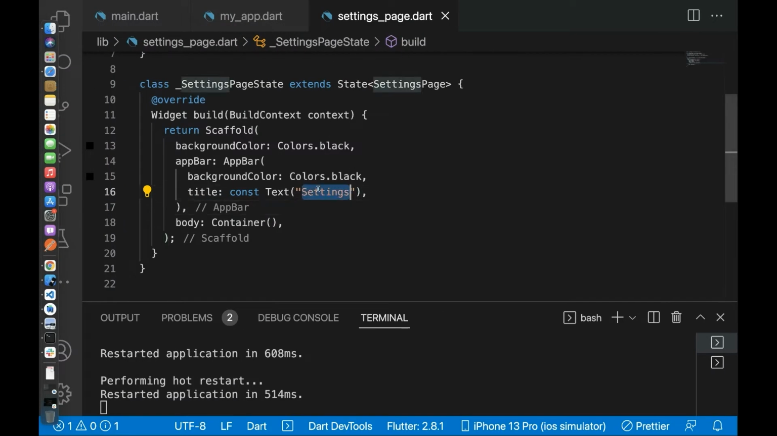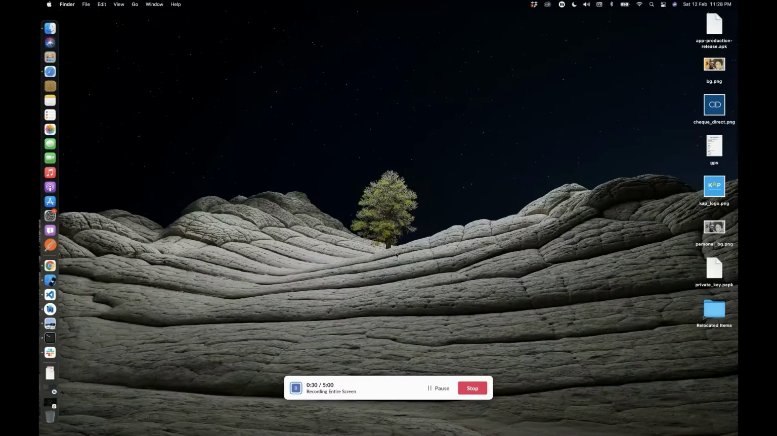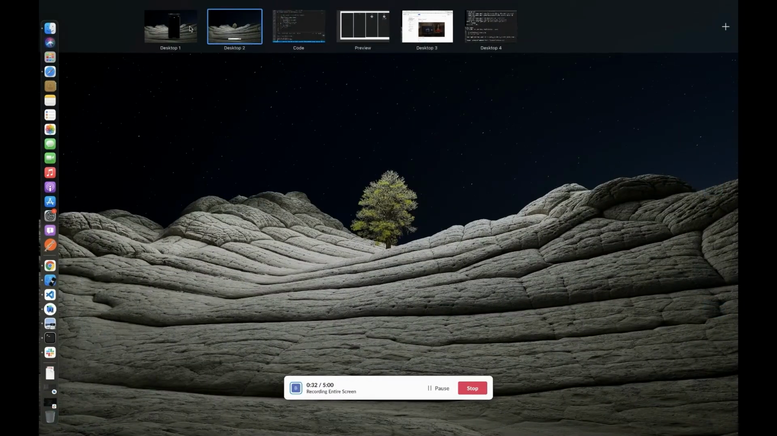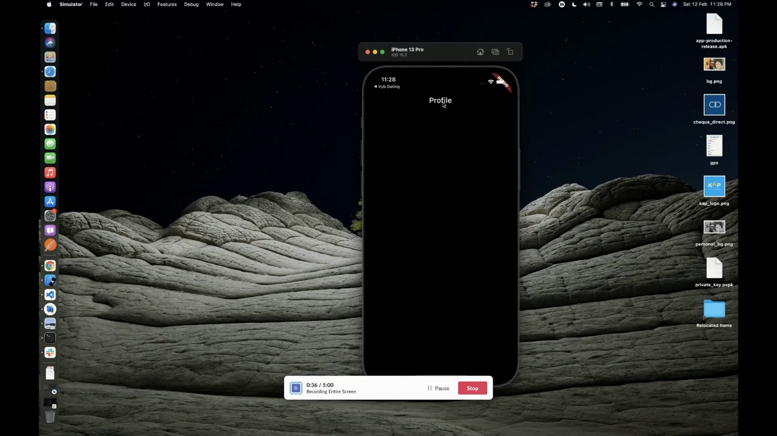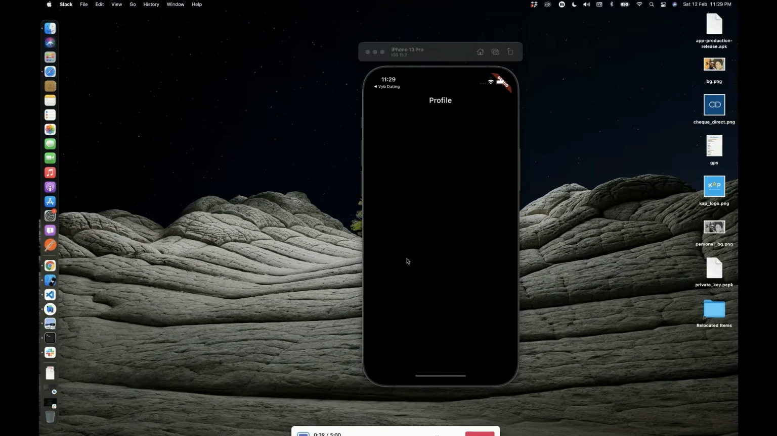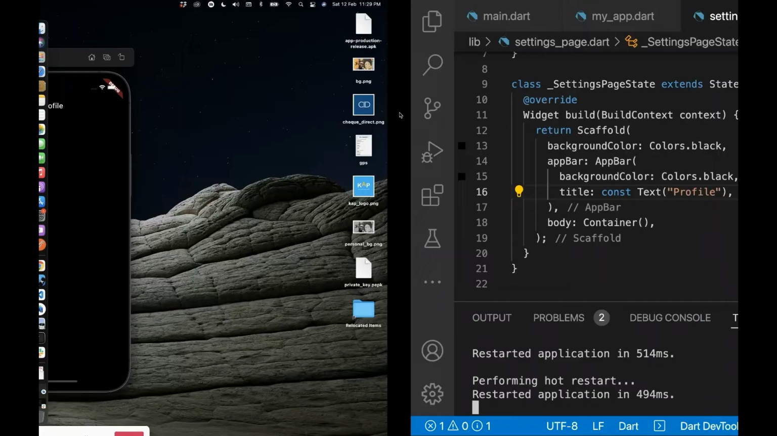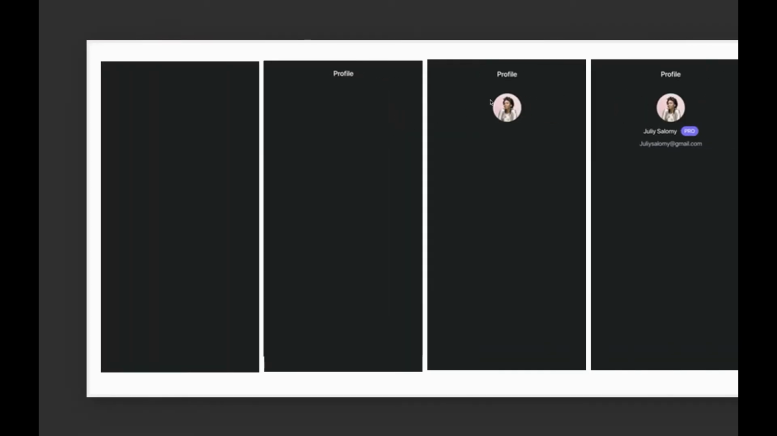So instead of making this, I'll change it to profile. If you look at the design we have, I run. Sorry, that's my screen. Let me bring my screen a bit closer. So you have profile at the top here. So we are a step closer. Let's come here. What's the next thing we want to add?